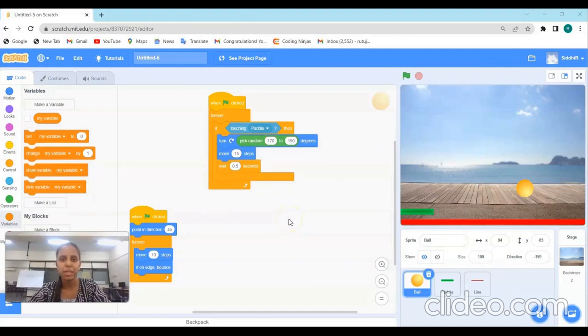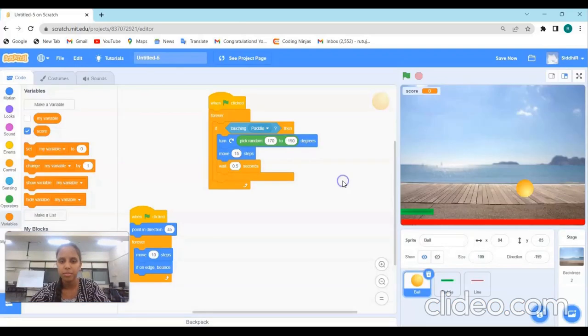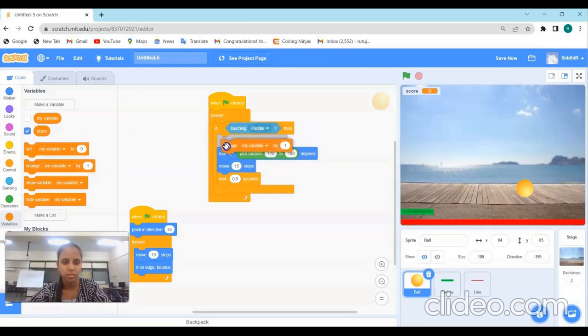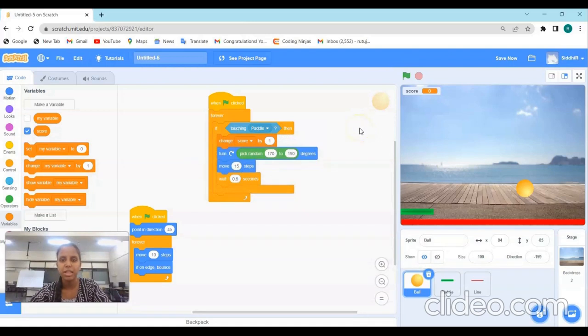Now let me tell you how to add multiple levels in your game. Let's add a score. First go to the variables category. A variable is something which will keep track of a certain number in your game. So let's make a variable and name it score. Whenever the player hits the ball, let's change the score by 1. In this way, the player will get a point when the player hits the ball. Now you can see that the score changes whenever the player hits the ball.